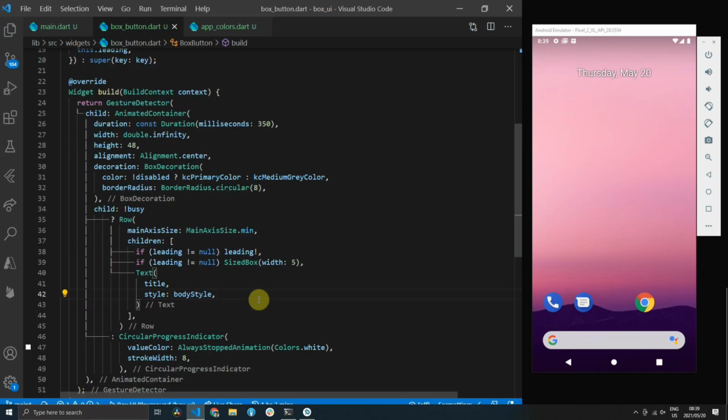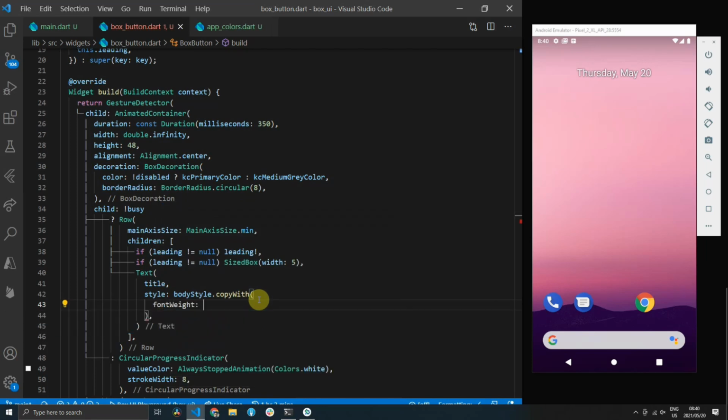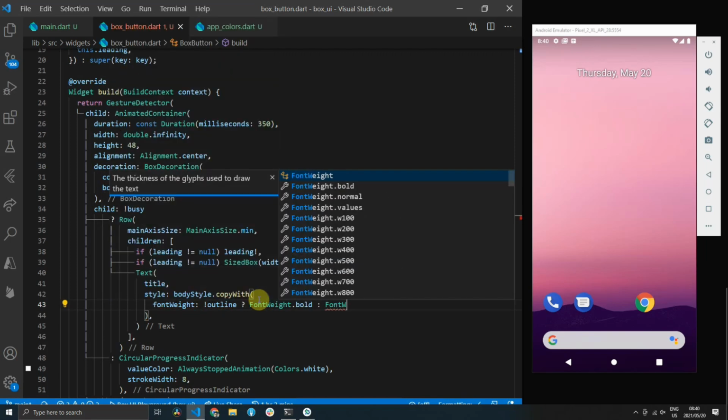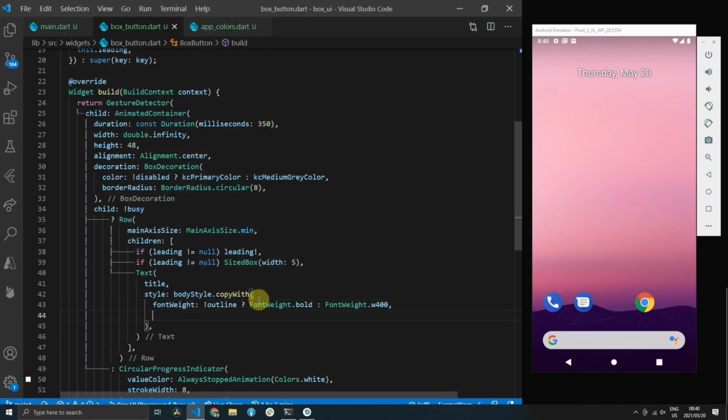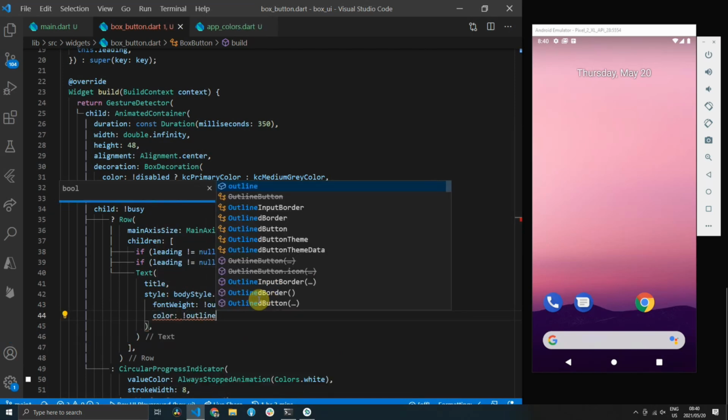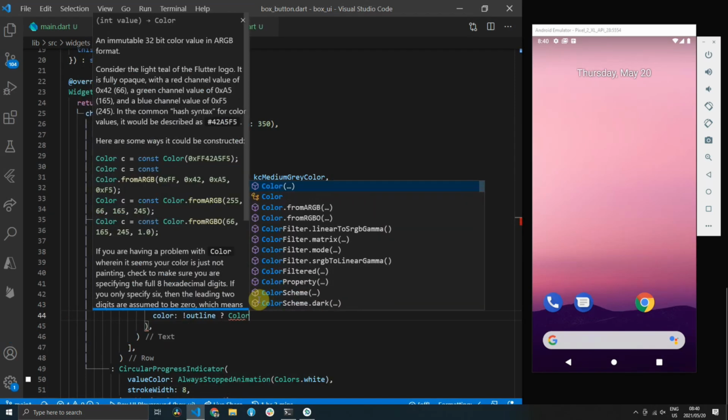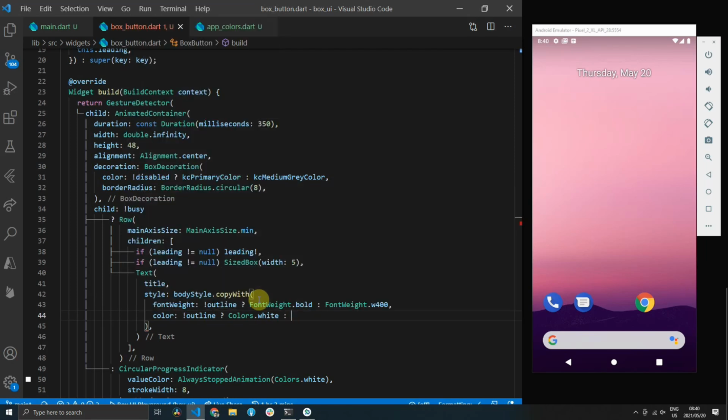To finish up the default styling for the text, we will call the copy with function on the body style text style, and for the font weight, we will check if it is not in outline mode, we want it to be bold. If it is in outline mode, we want to return a font weight of 400. And for the color, if it is not in outline mode, we want to return white. And if it is in outline mode, we want to return the primary color.